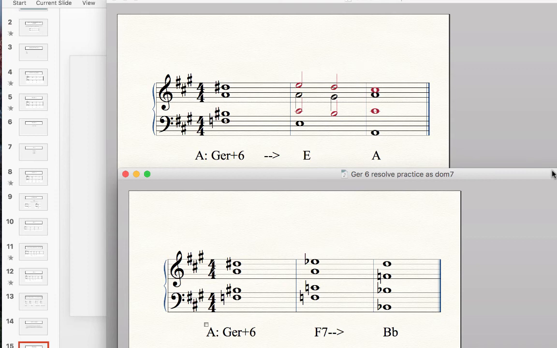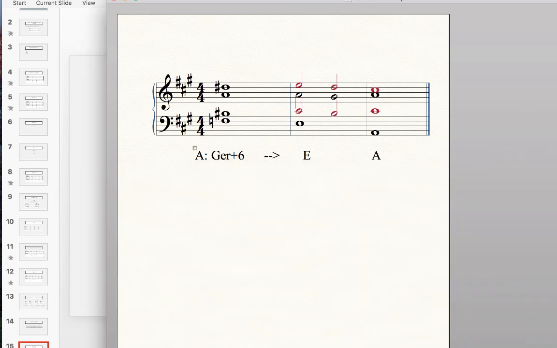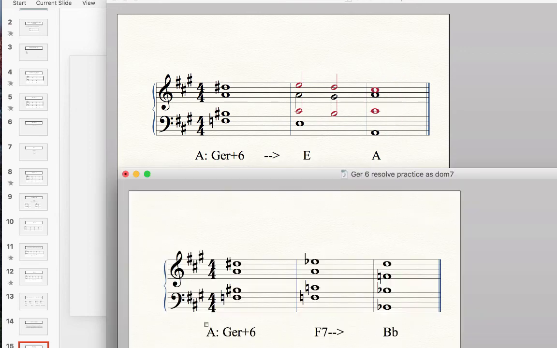Let's listen to them back to back. First, the German augmented sixth chord. Now, the German augmented sixth chord enharmonically reinterpreted as an F7 that resolves to B flat.